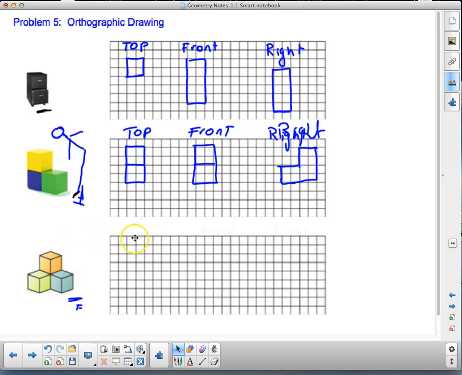Now in this last one, you're still going to do a top, front, and right. I want you to give it a try on your own. Remember, you're right here, looking out here, and this is the front. So you've got a depth here, there's a depth here, and there's a change here. So go ahead, turn it off, and give it a try.